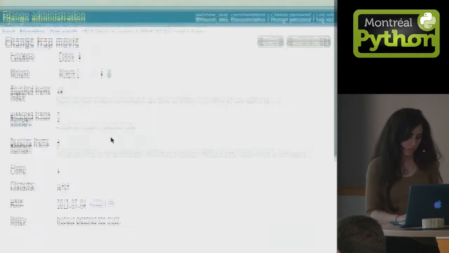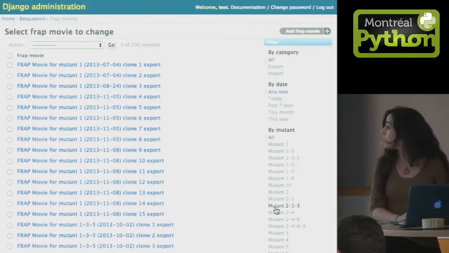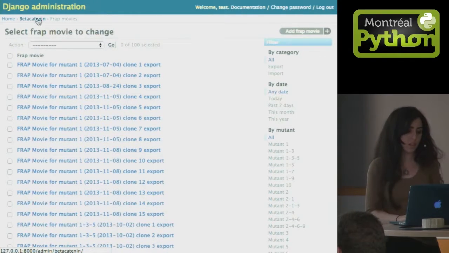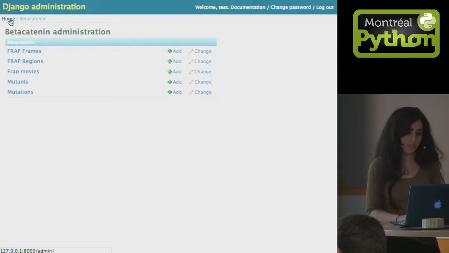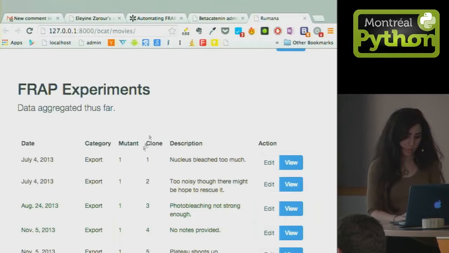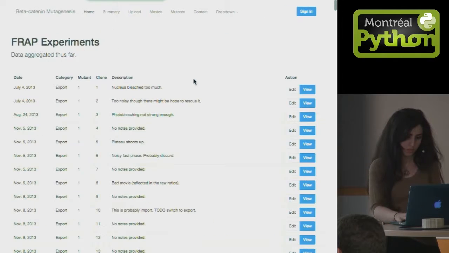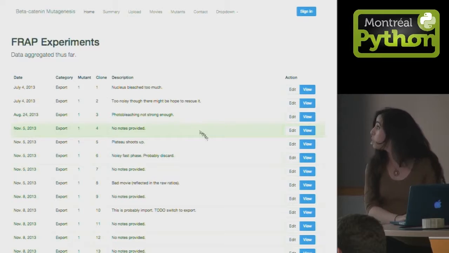This is a movie. And you can also filter. This is really nice. Okay. So you can see how this is much better than the Excel alternative. Yeah, this is using Bootstrap.